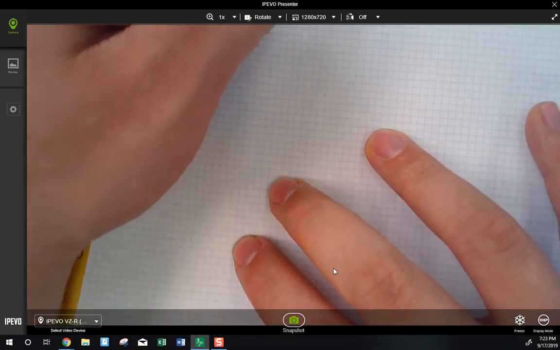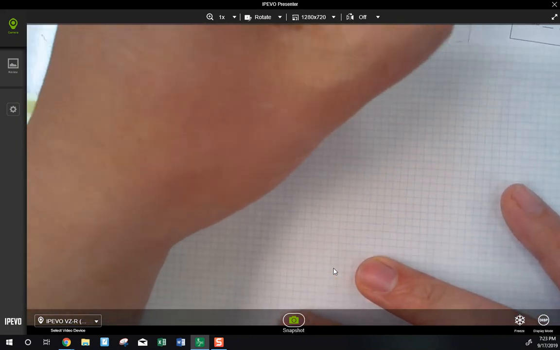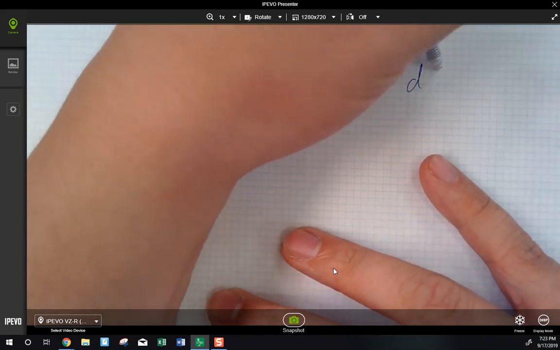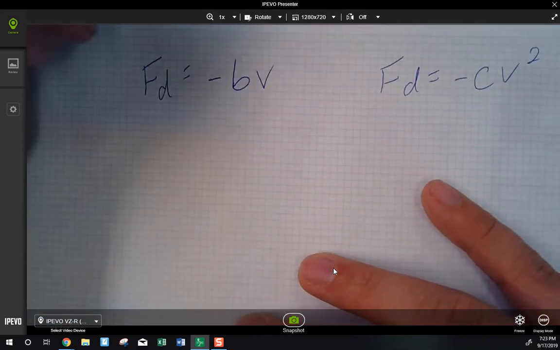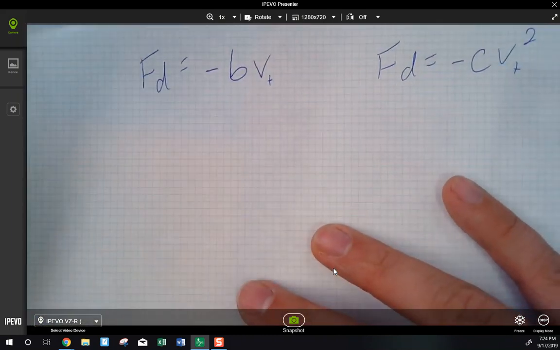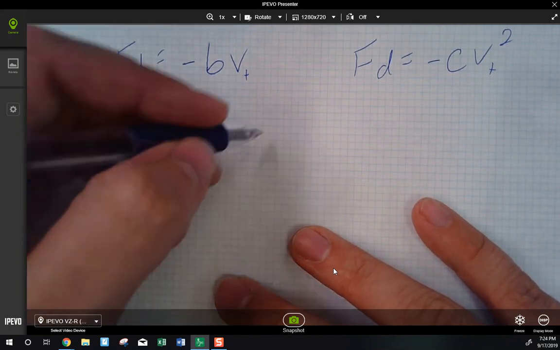The force of drag would be equal to negative BVT, or the force due to drag would be negative CVT squared, where VT is terminal velocity. Now, then you're talking about which one produces the better correlation.